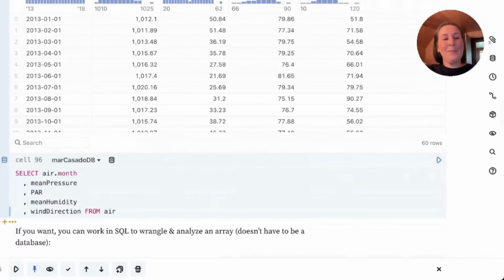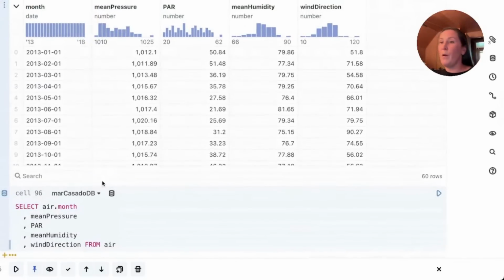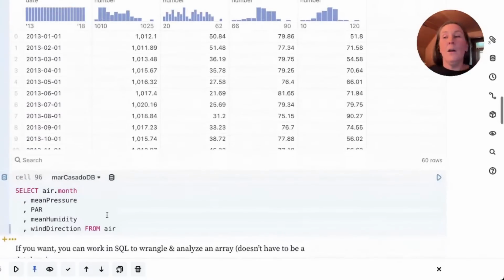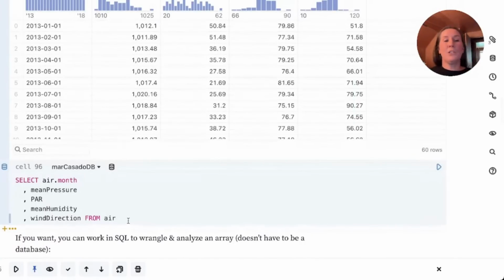Okay. And so if I run that, then I see that now I have these 5 variables from that air table that's in our database. But I don't just want those. What I want is I also want to join the C data to this and then just specify the variables that I want from C. But first I'm going to do the join.